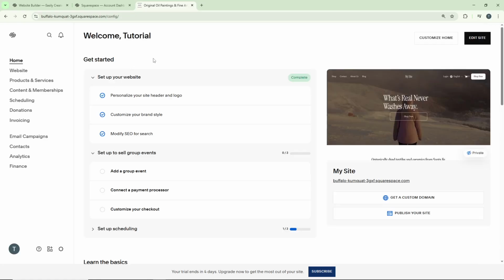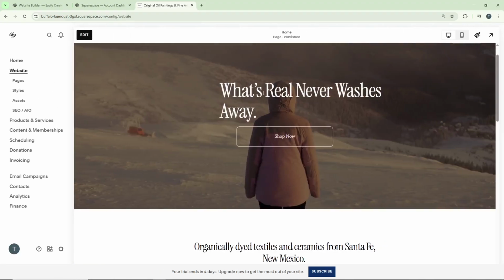Now look towards the upper right corner of your screen and click on Edit Site. This button takes you into the editing mode where you can make changes to your website's content and design.